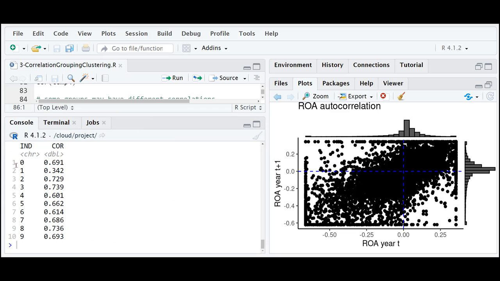Now we haven't gone through what the industry numbers mean, but we can talk a little bit about that. So 1 is forestry and mining, things like that. I think 2 and 3 are manufacturing type industries. 5 and 6 are financials and utilities, things like that. So what do we see?